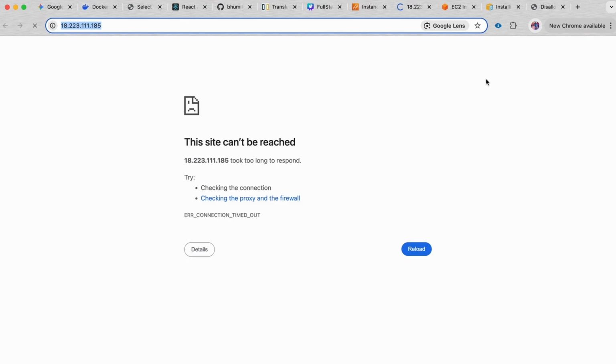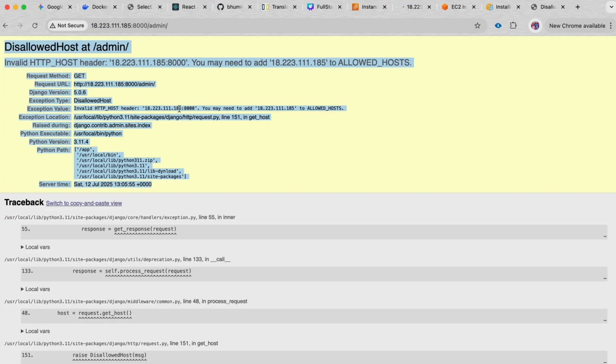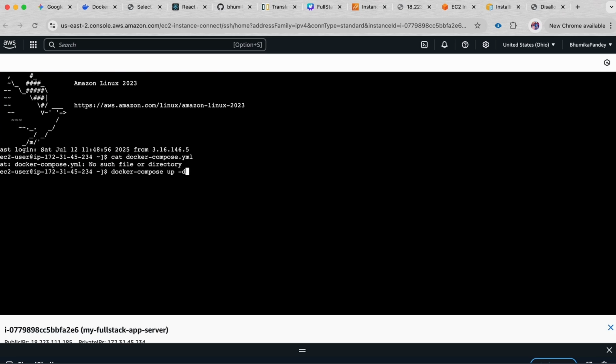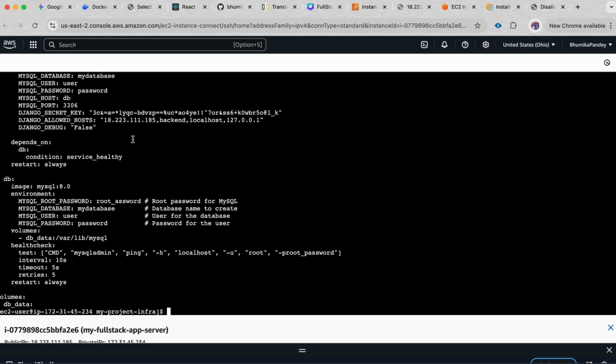So this is still not opening, and also the admin panel, from where I can add the products, doesn't seem to be working. So what we can do is, let's go into the EC2 instance and check the content of the compose file. We need to navigate to that folder where this file exists. Now let's check the content of the file. So this is the content of the file, and allowed host does include this. So this looks fine.